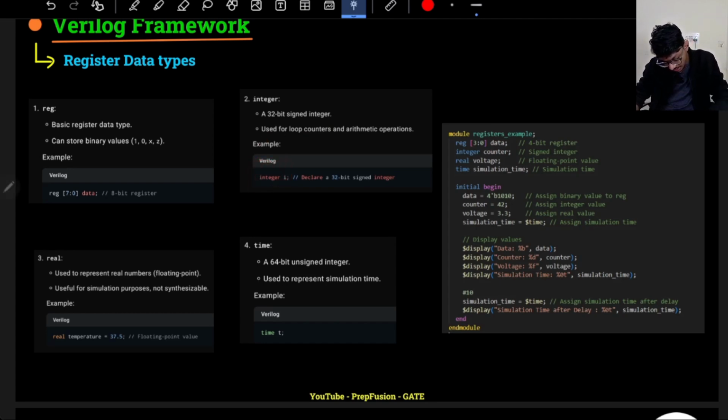It is generally used in loop counters or arithmetic operations. We will use this and there we will understand. I'll come to this register example later on. Real is used to represent real numbers, like full floating point numbers and all those things.